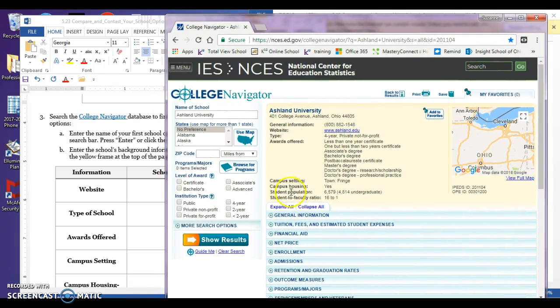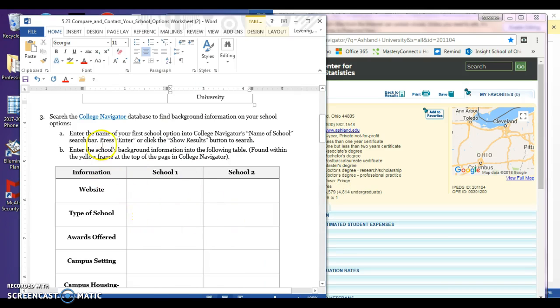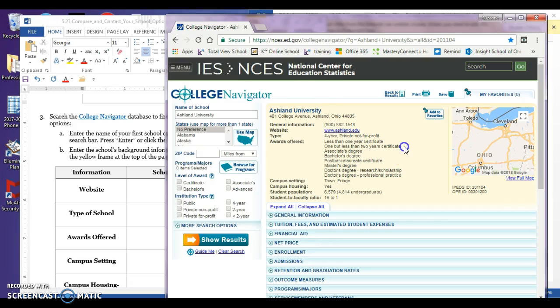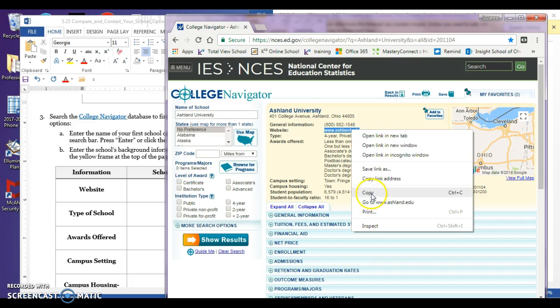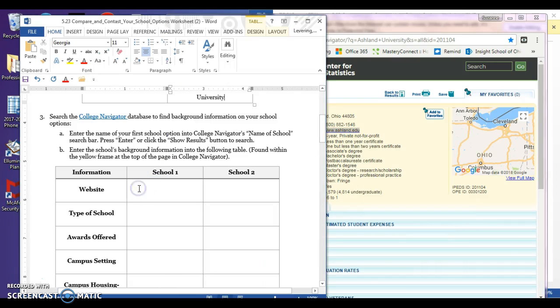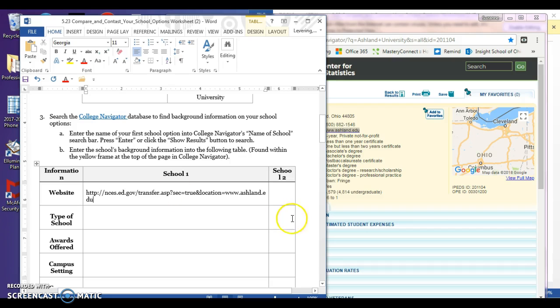Here's the general information, including the address, the website, the type of school, awards offered, campus settings, so on and so forth. So now I'm going to come back over here and it says, enter the school's background information into the following table. This is found within the orangish or yellow frame at the top of the College Navigator. So the website for Ashland is right here. So you can either type it or copy and paste. So here's the website. Now you can get that from yesterday's assignment as well.